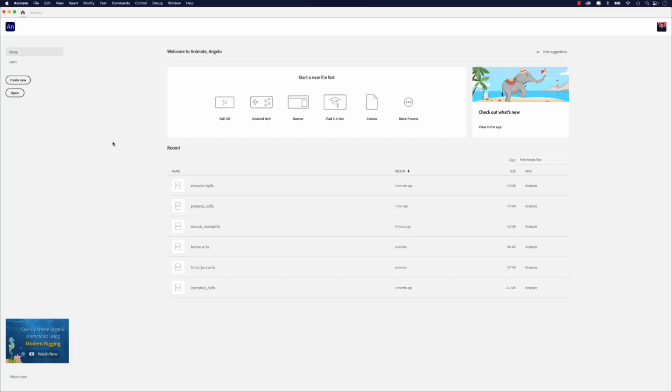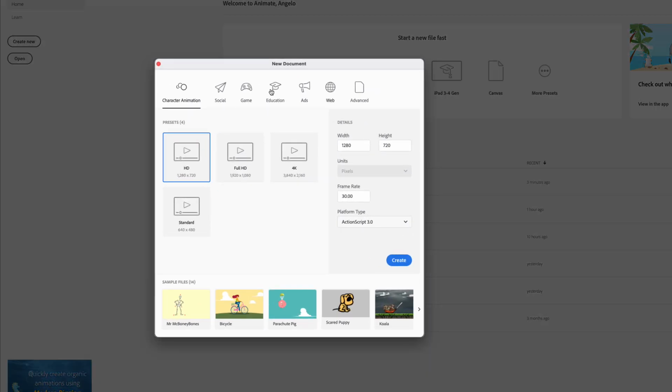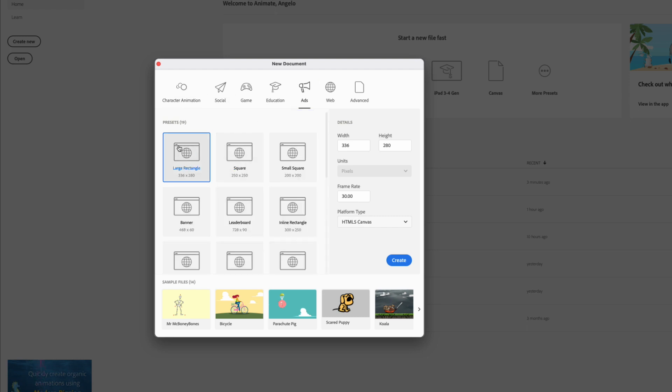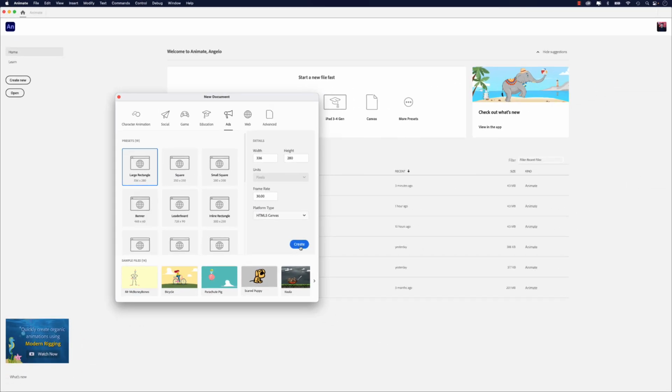Let's begin by creating a new document for our digital ad. I'm going to click on Create New. That launches the Create New document window. From the categories up top, I'm going to choose Ads. And we want to select Large Rectangle. You can see the details here, 336 width, 280 height. The frame rate is 30, and the platform type, HTML5 Canvas. Once you have these settings in place, go ahead and click Create.